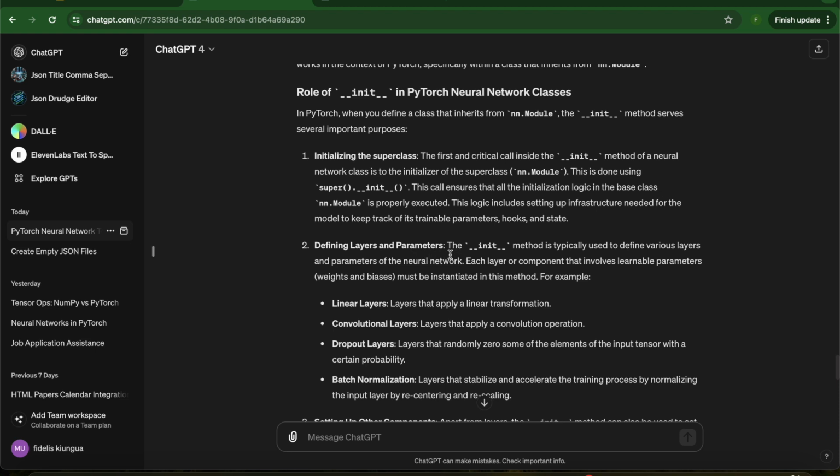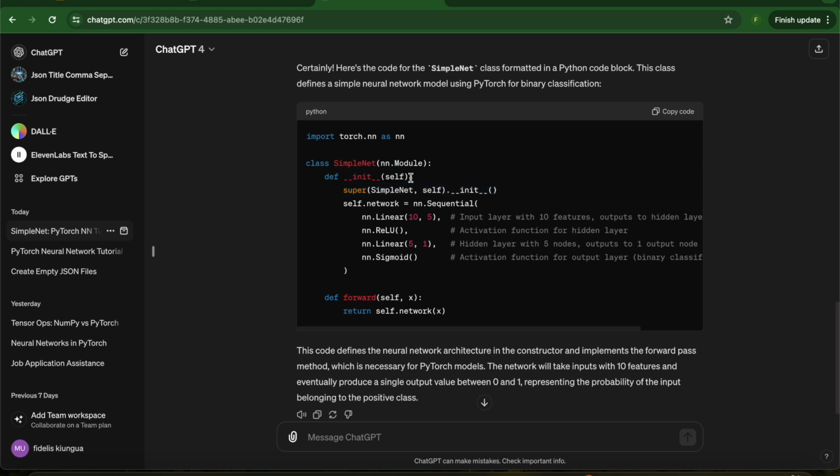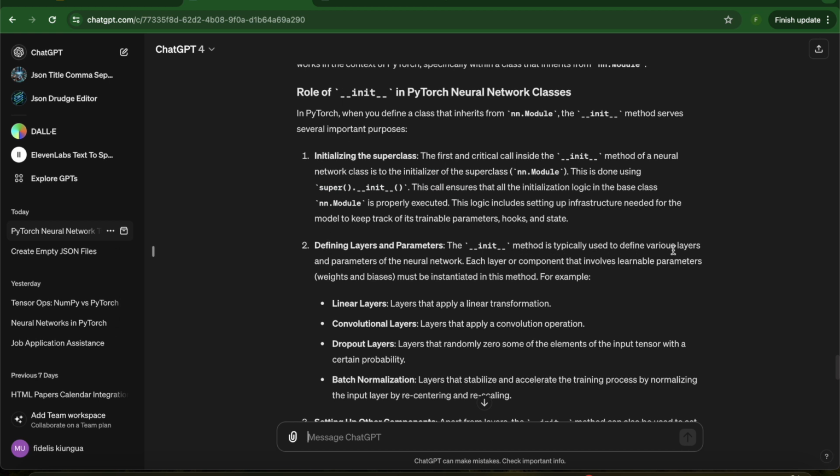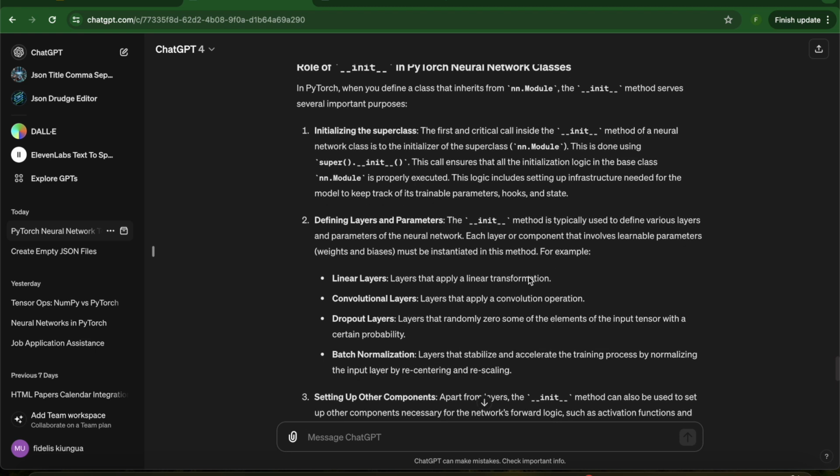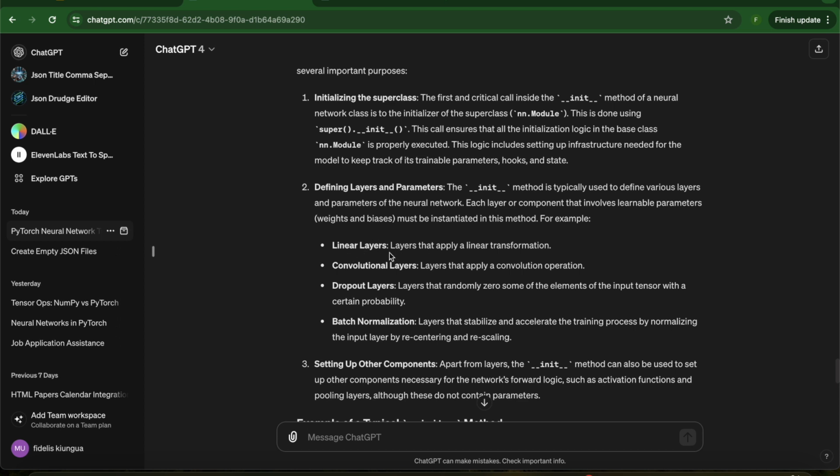Number two, when you define a class that inherits from nn.Module, the init method serves in defining layers and parameters. The init method is typically used to define various layers and parameters of the neural network. Each layer or component that involves learnable parameters, which are weights and biases, as we will see later on, must be instantiated in the init method. For example, linear layers that apply linear transformations, convolutional layers, dropout layers, and all that.